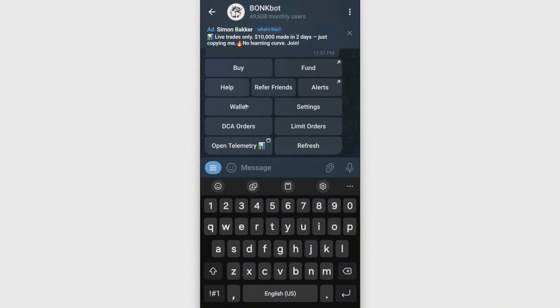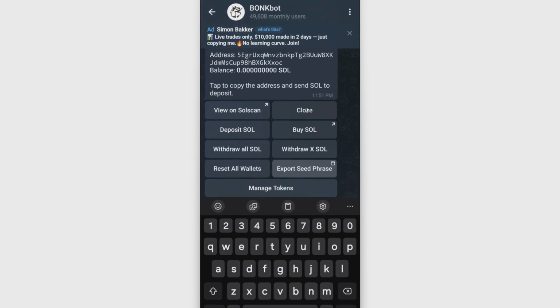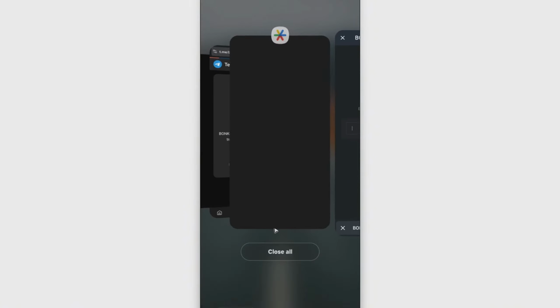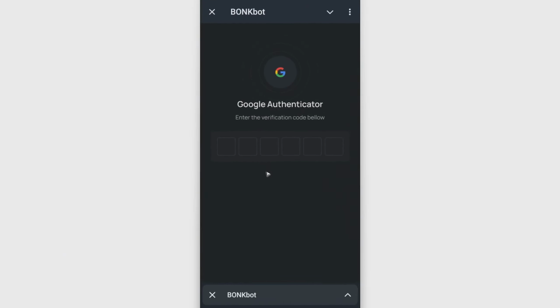Now go ahead and tap on wallet once more. Okay, tap on wallet. Now tap on export seed phrase. There you go. Again, it's going to need our Google Authenticator. I know it's pretty annoying, but it's safer. It works. Okay, paste that in here.